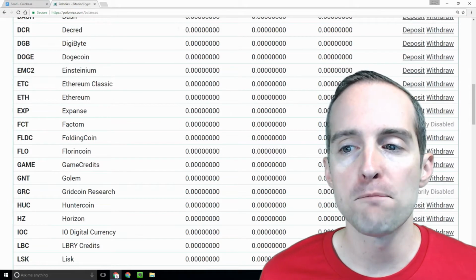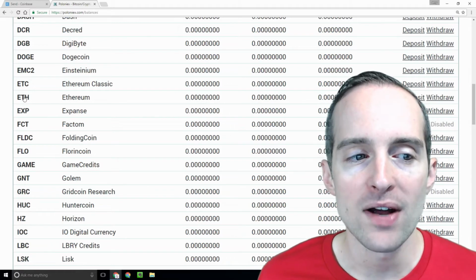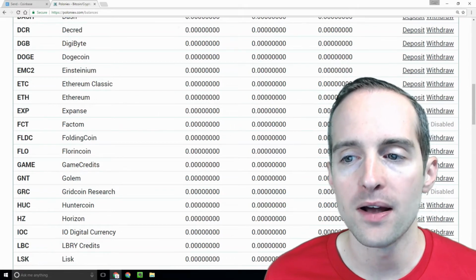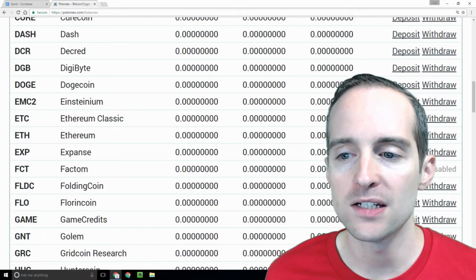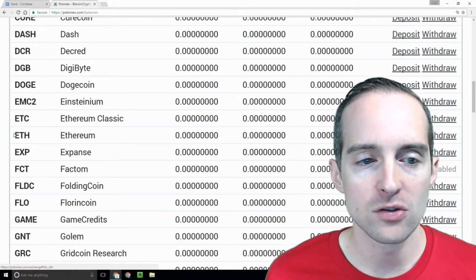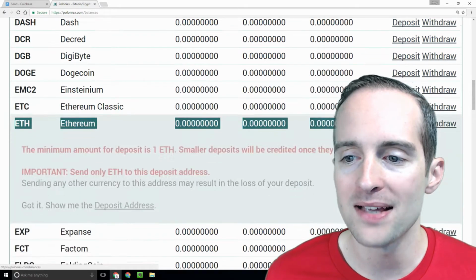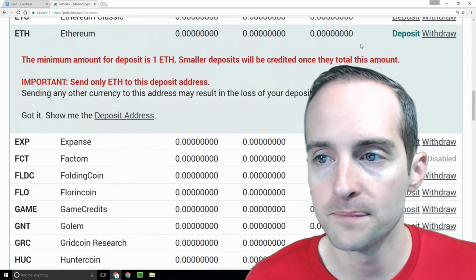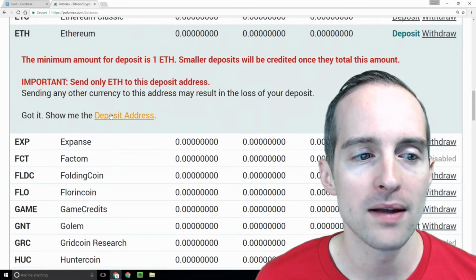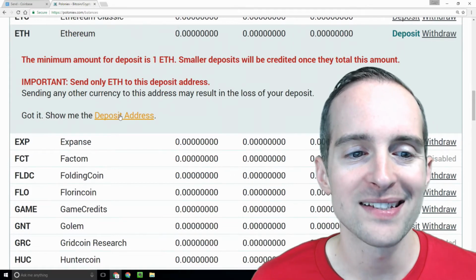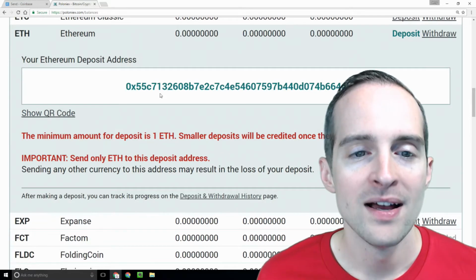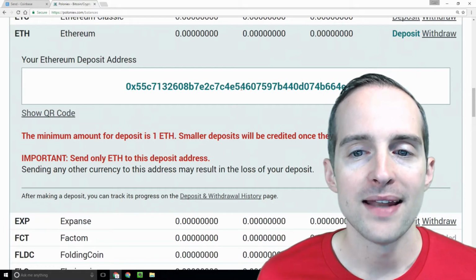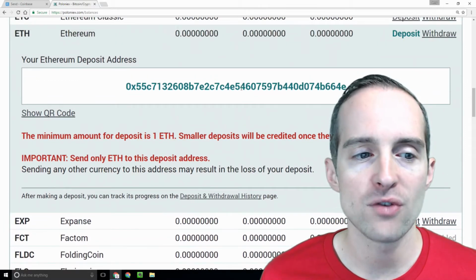Now what I need out of Poloniex is an address. So I go over to Ethereum. It has a deposit button over here. I scroll over, find this deposit button that's right under my face. I can scroll up and show it over here. I hit the deposit button. It gives me a warning that says, got it, show me the deposit address. I click deposit address. Now it gives me this long Ethereum address here.